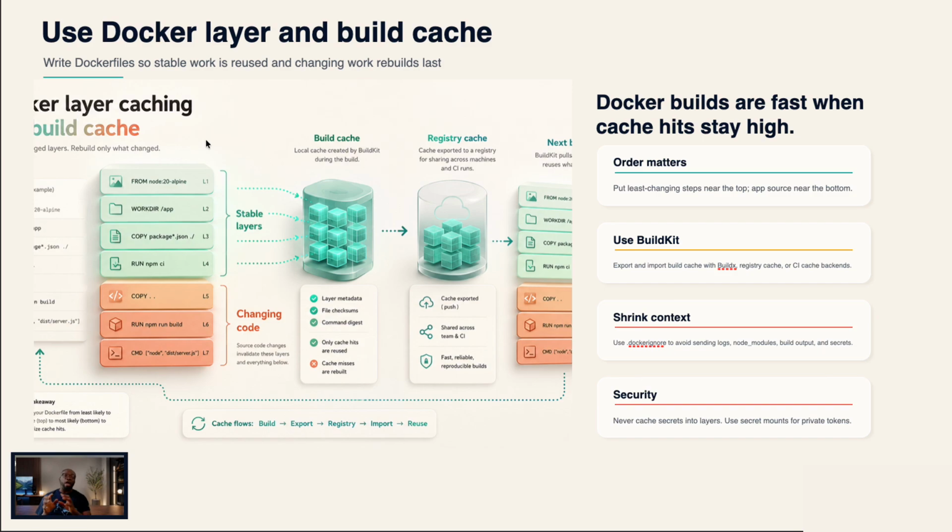Docker builds are fast when layers can be reused. They become slow when small code changes invalidate expensive layers too early. So I would write my Dockerfile very carefully. I want to write it in such a way that it is well layered.